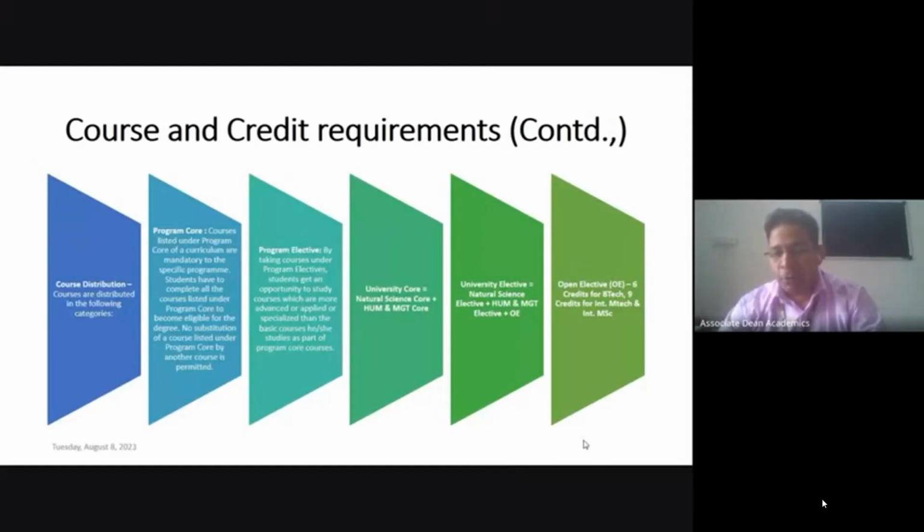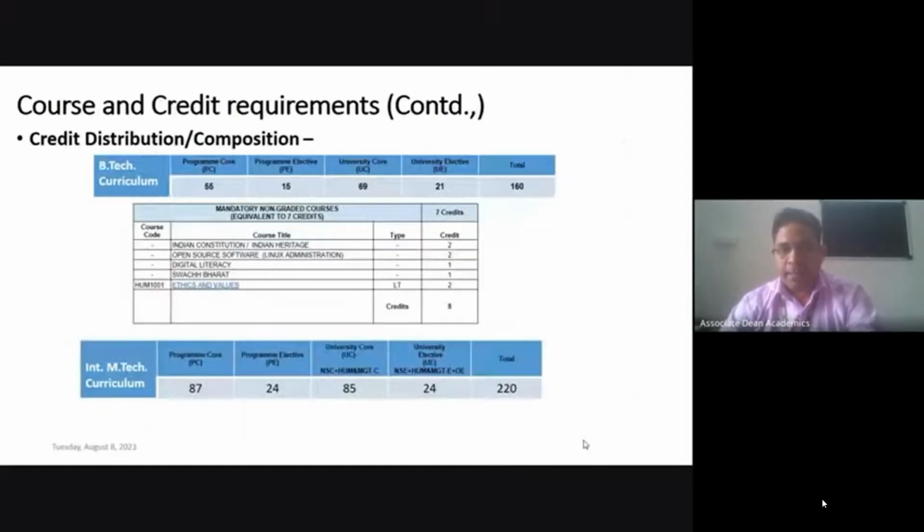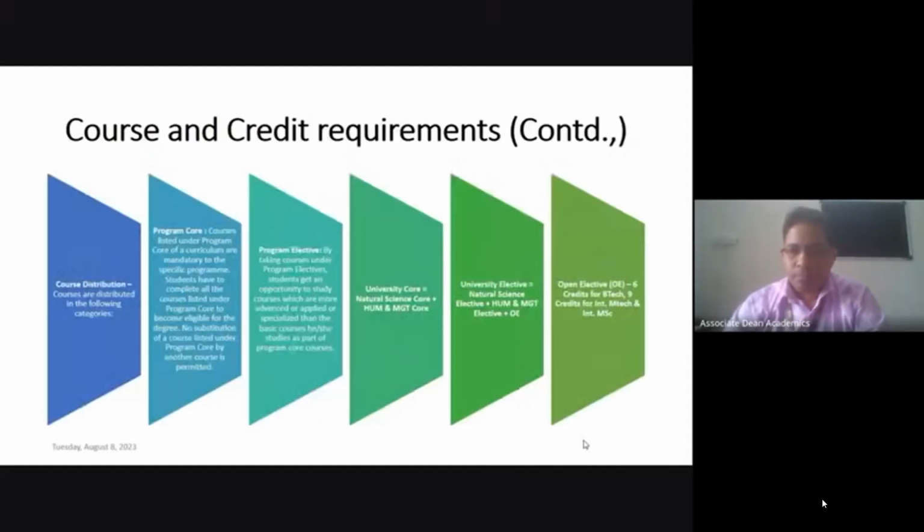So there is a credit limit for every subcategory as well, along with your main category. Program core has a credit limit of 55, program elective 15, university core 16, and university elective 21 for the BTech curriculum. Likewise, there is a credit limit for the integrated MTech curriculum also: 87 for program core, 20 for program elective, 85 for university core, and 24 for university elective. And then obviously there will be further division under university core and university elective as well. I hope this point is clear to everyone.